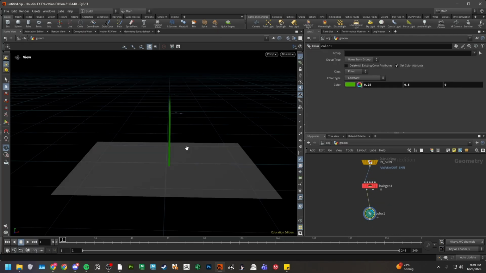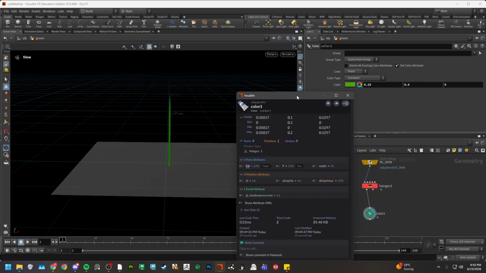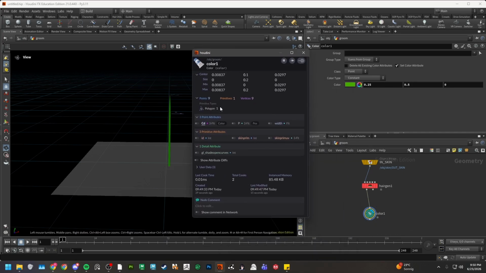Let's talk about the attributes. So in Houdini, a hair is simply a primitive made up of points. We can see this if we hit the Informations tab here. We can see what this hair is made out of. It's made of 9 points, 1 primitive, 9 vertices, and a bunch of attributes. Point attributes, primitive attributes, and detail attributes.